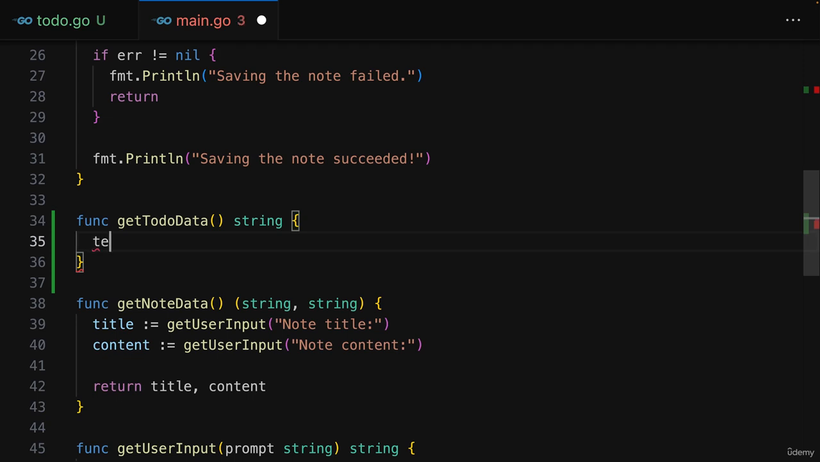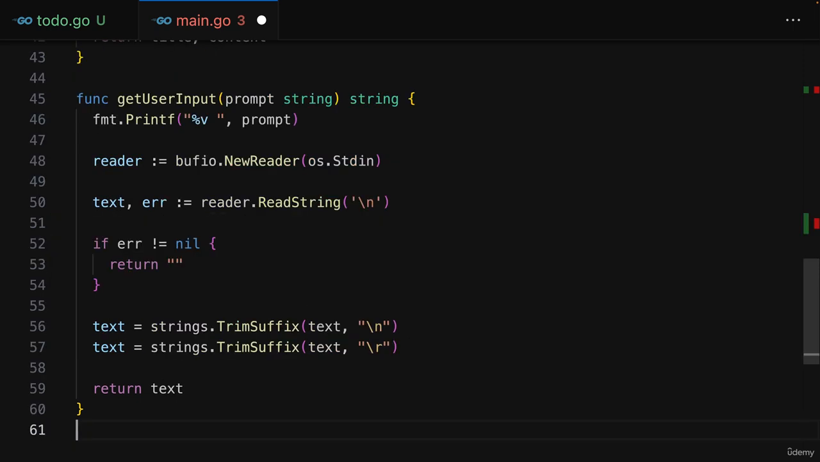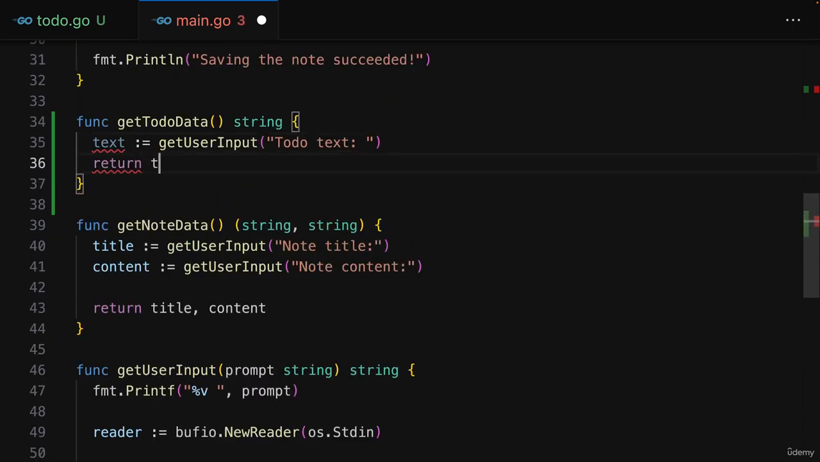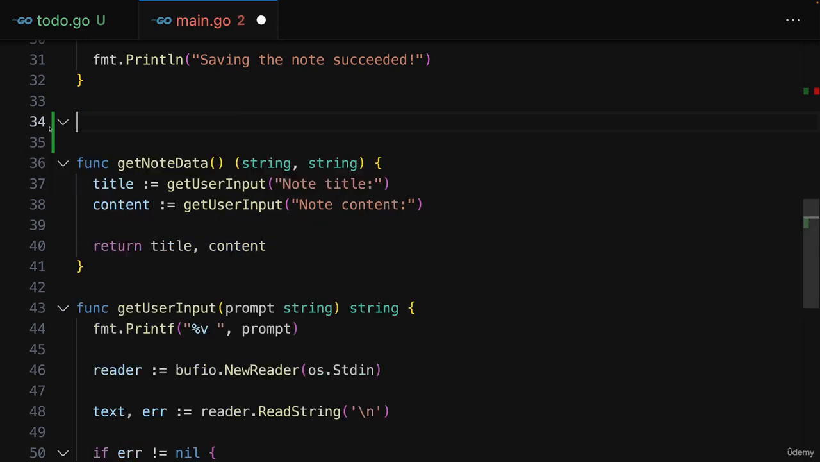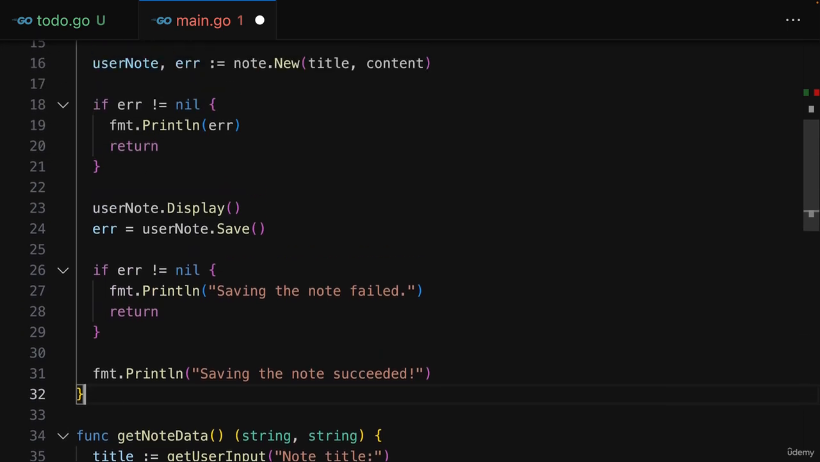And therefore here I'll get my to-do text by calling getUserInput and then asking for the to-do text, like this. And then we can return this text. And of course, we could therefore also do this all in one step and just return it like this. And therefore, we technically don't even need this wrapper function. We can instead just put that code right into the main function and save that extra function.